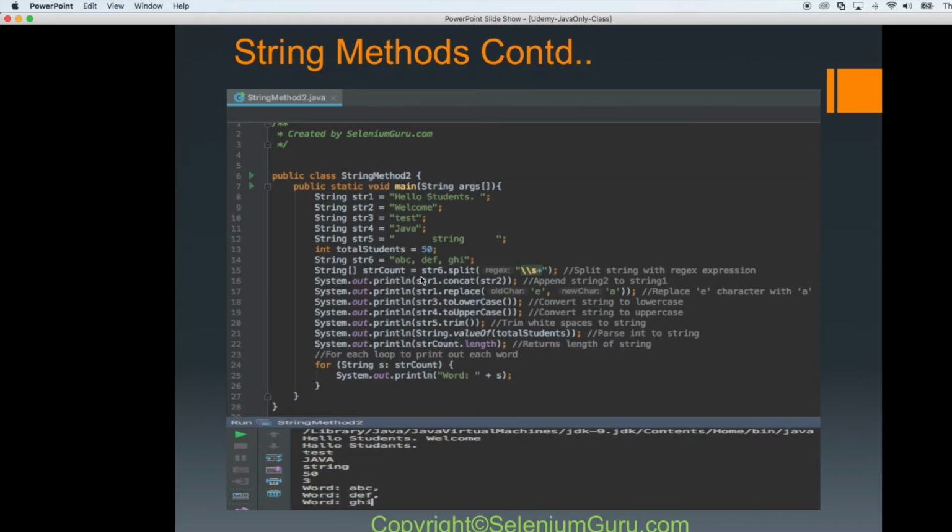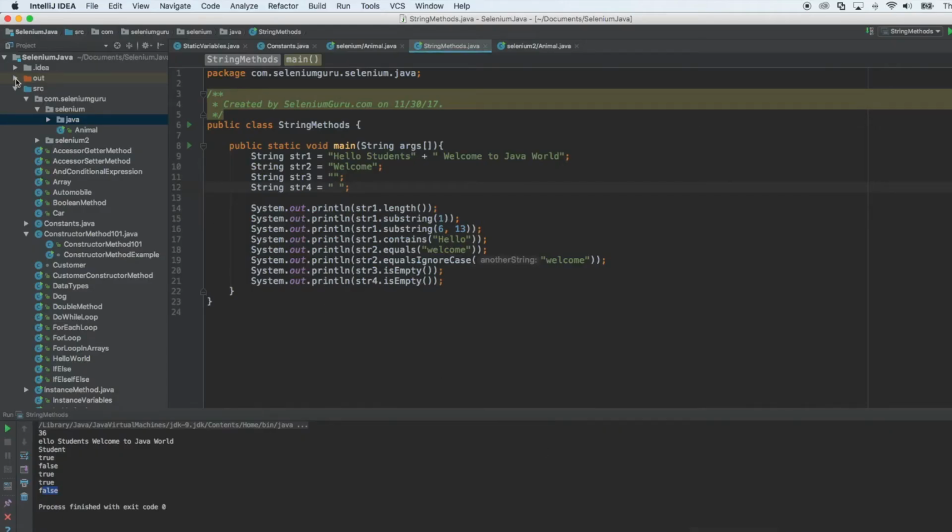So this is an array, so I'm counting the length of the array, the elements in the array. I've got 3 elements. Here I'm doing a for loop and getting each word. So here I've got A, B, C, D, E, F, G, H, I. Let's do that in our IntelliJ.